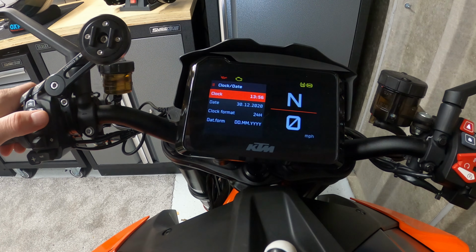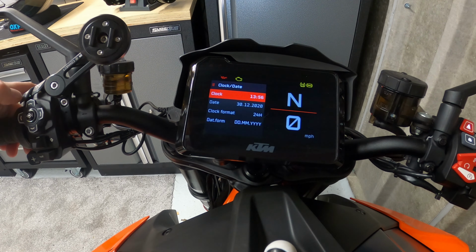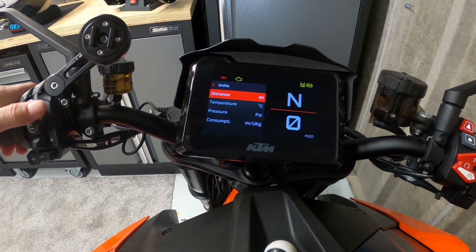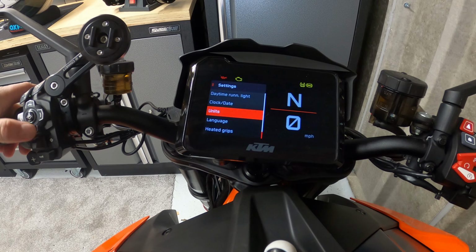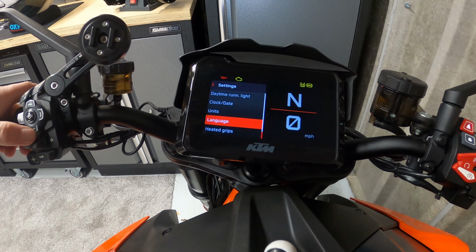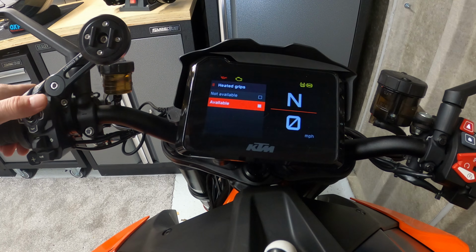Clock, data, set the time, date, change your format on the days, months and year to be displayed. Again, self-explanatory units. If you want to change miles to kph, Celsius, Fahrenheit, that kind of thing. Language, again, explanatory. And then the heated grips. You've got them fitted, so it's available or not available.